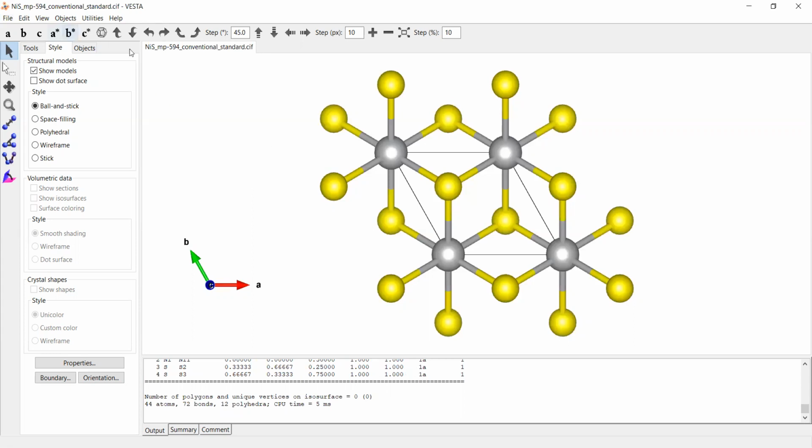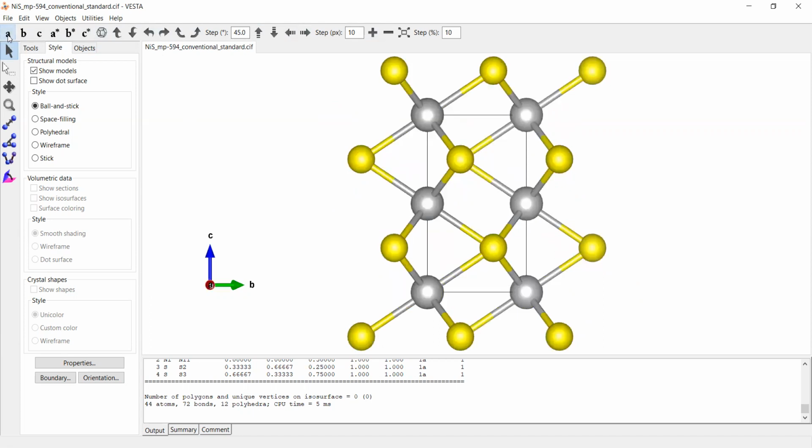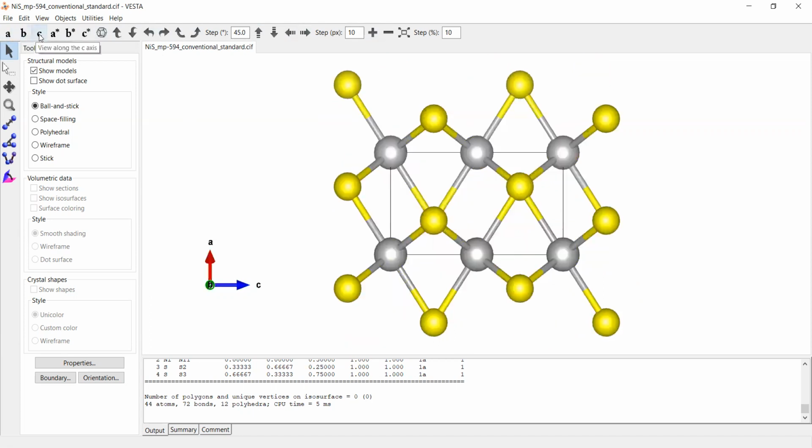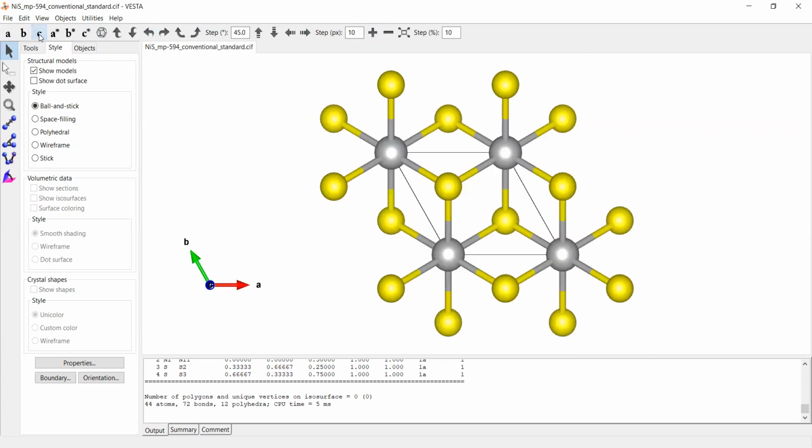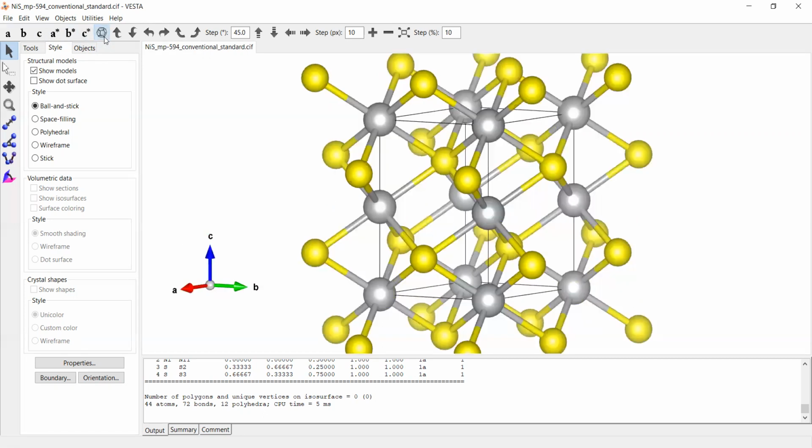There are various features and utilities. In the upper toolbar, there are various features. We can see them one by one. If I would like to show the structure along the A axis, it shows along A. Similarly for along B, along C. And in this way, it shows along A star, along B star, along C star axes. And this gives us the standard visualization.